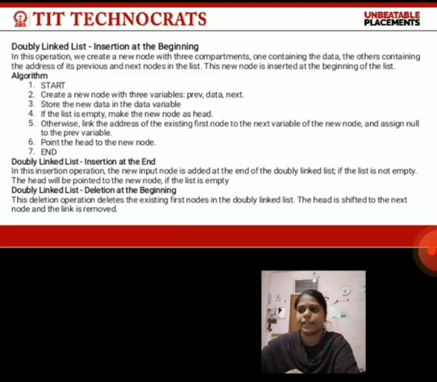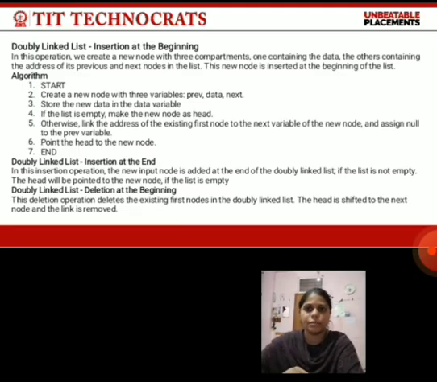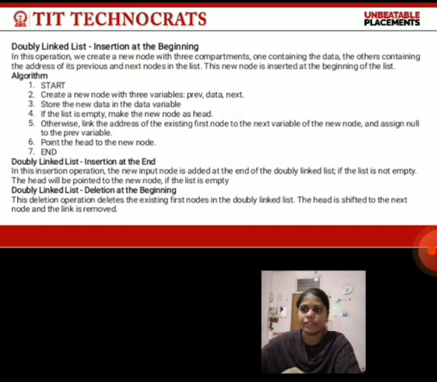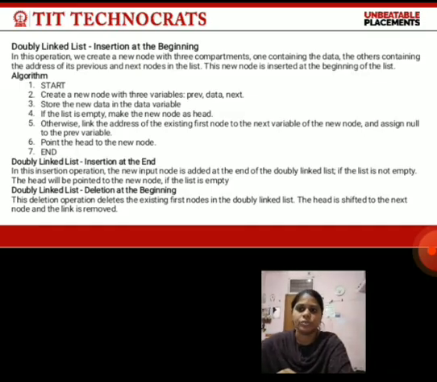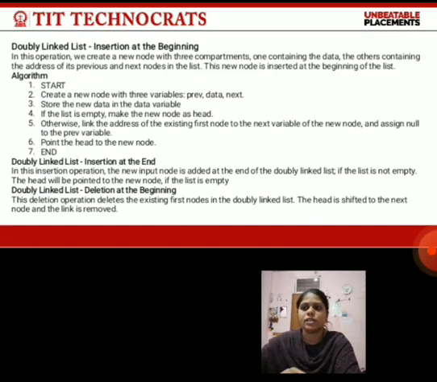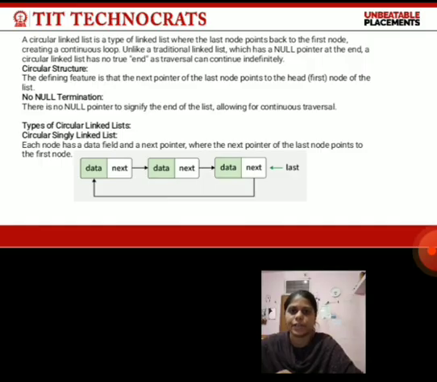For insertion at the ending, the new node is added at the end of the double linked list. If the list is not empty, the last node points to the new node, and if the list is empty, the head will point to the new node. Similarly, the deletion operations are from the beginning, from the ending, and from a specific position.